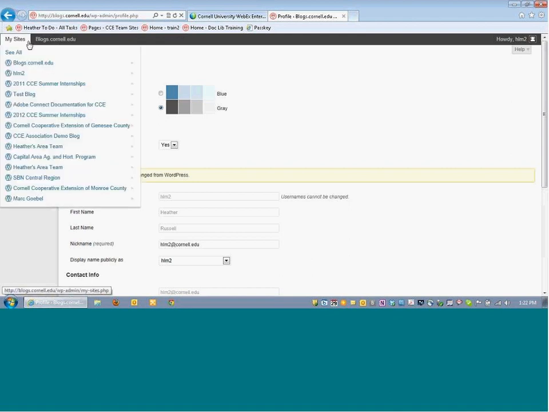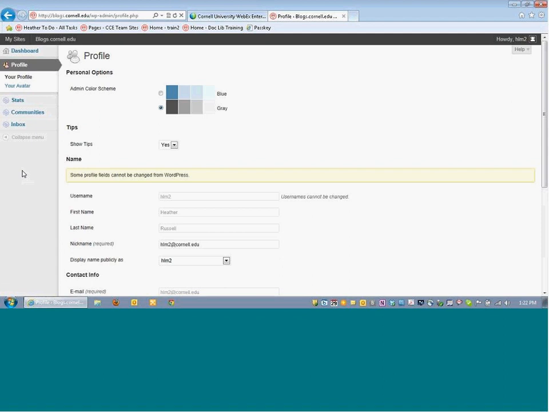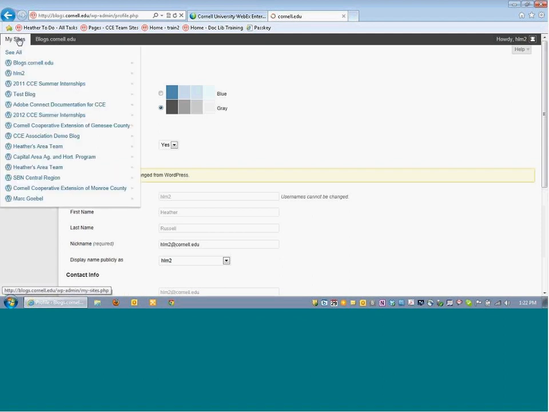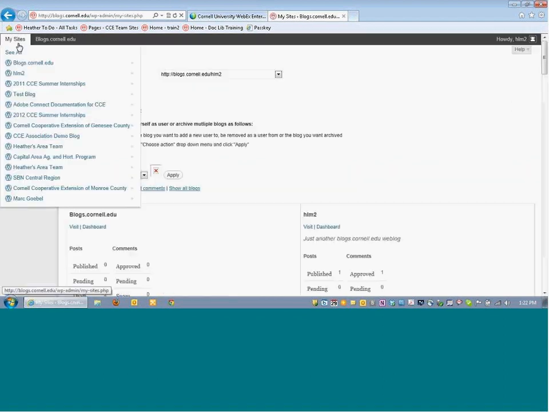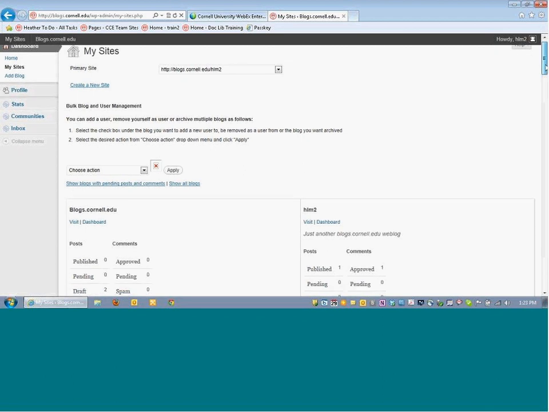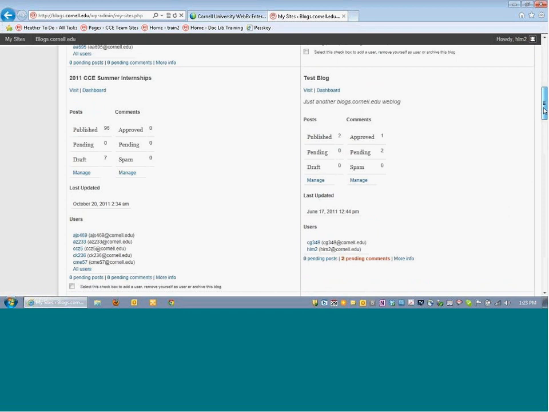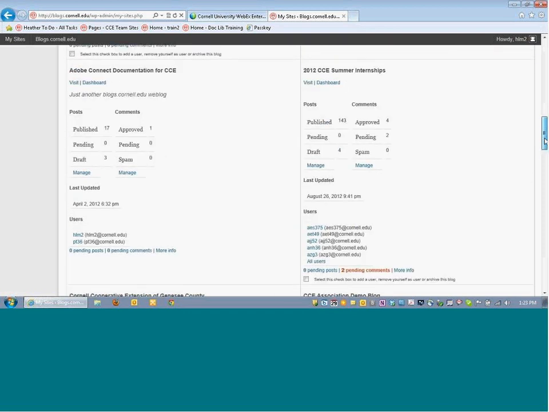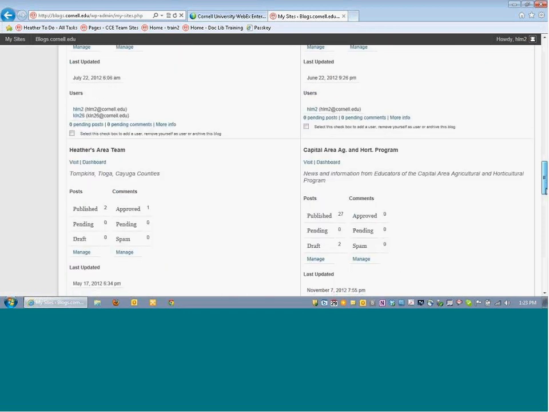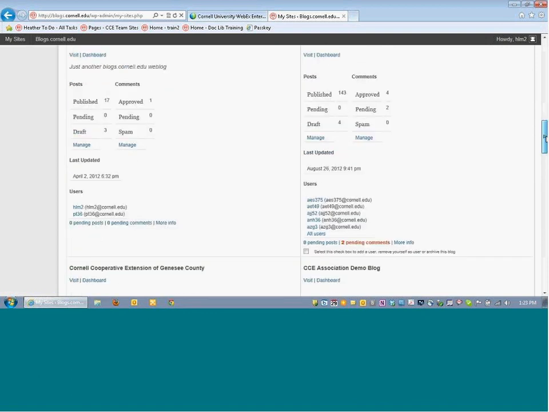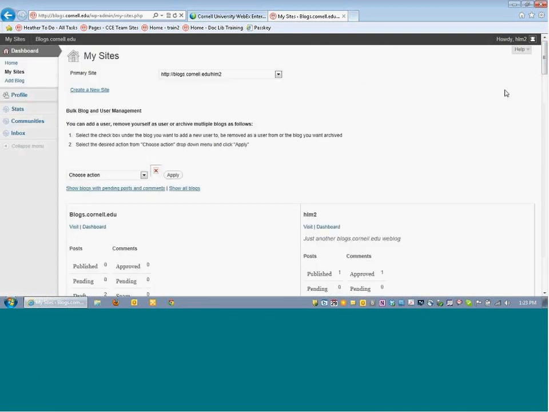Okay, so when you get here, you'll see up in the upper left, My Sites, and it shows you all of the sites that you have. If you just click on My Sites, the page will show all of the sites you already have. And as you can see, I have a lot of sites. Most of them are tests and demo sites that I use for these kinds of trainings. Some are real, but not all of them.